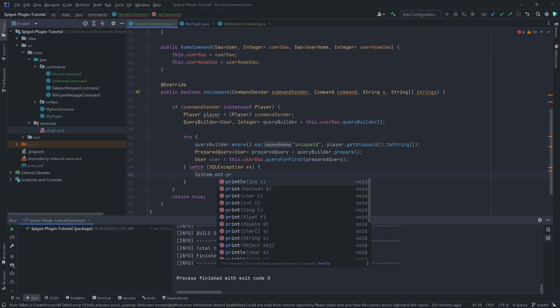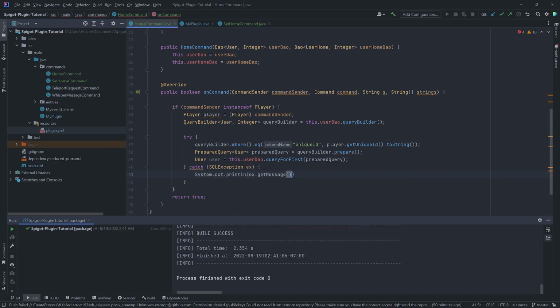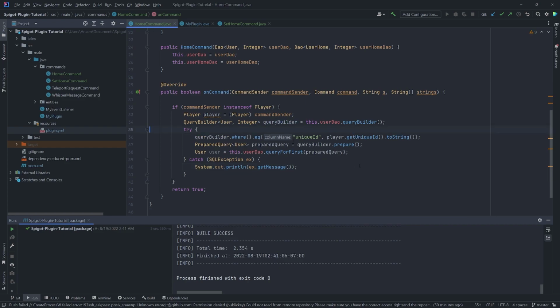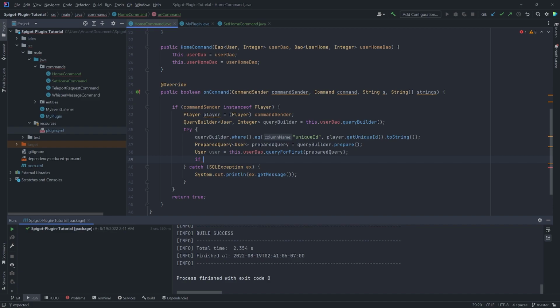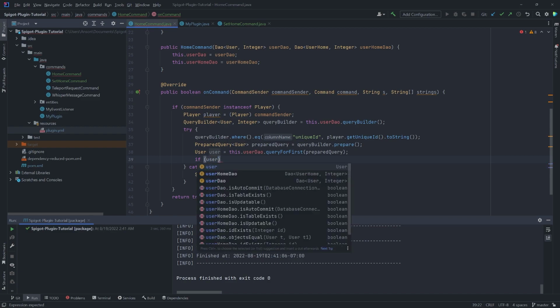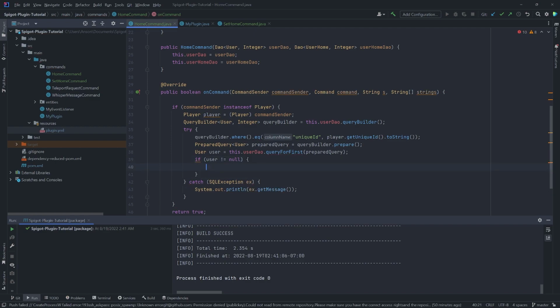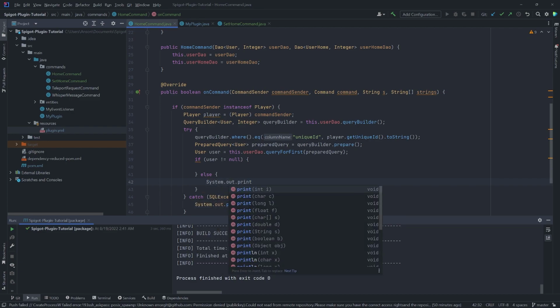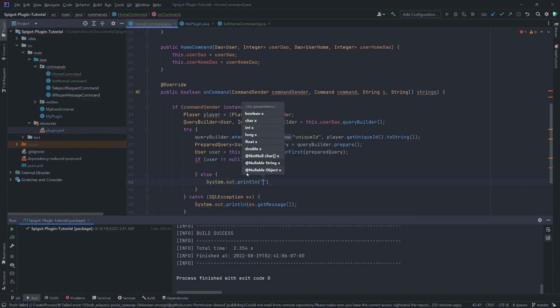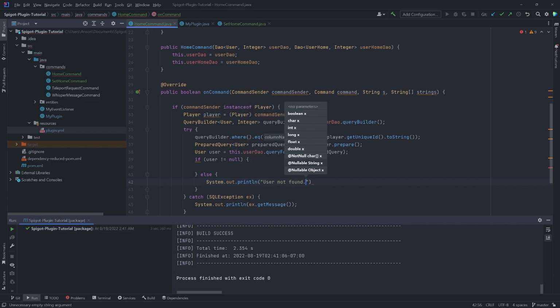Okay, so let's go ahead and print the error if there are any errors. Okay, so what we need to do here is we need to go ahead and check to see first. Let's make sure that the user record does exist, because there could be a chance that the user might not be in the database. So let's check that. Okay, so we'll just say System.out.println. So if the user is null, we'll just say user not found. But again, like I said, most of the times the user should be in the database.